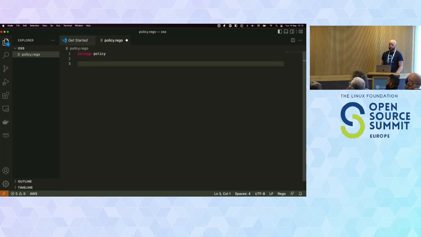Now for the anatomy of a policy: we said a policy is a set of rules, so that's what we're going to add. In this case, we're going to add a rule called allow, which makes sense for a Boolean rule. Are we allowed or not? But allow doesn't have a meaning to OPA. OPA doesn't have keywords like that. Allow or deny are just names that make sense to us. So we're just going to say allow is equal to true.